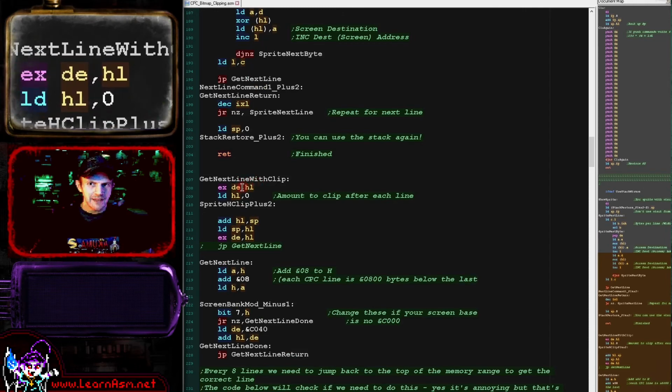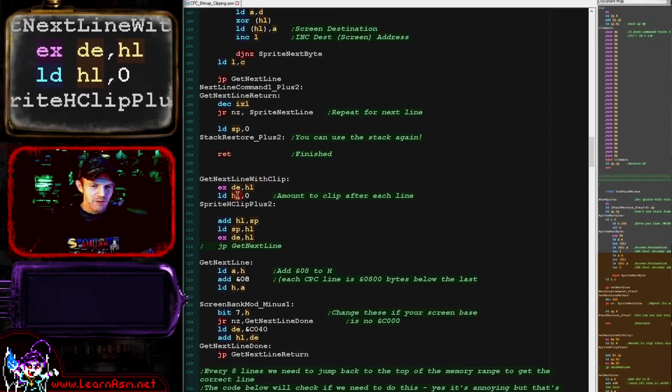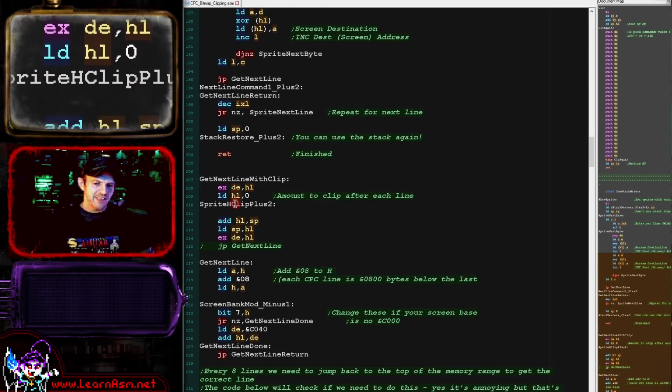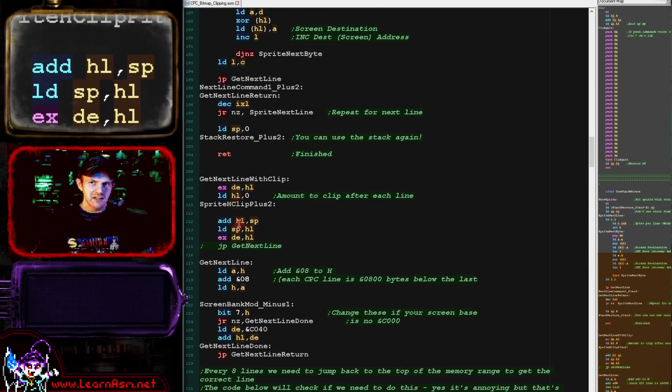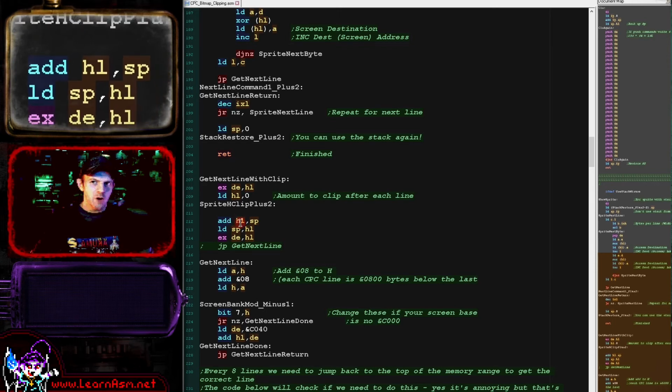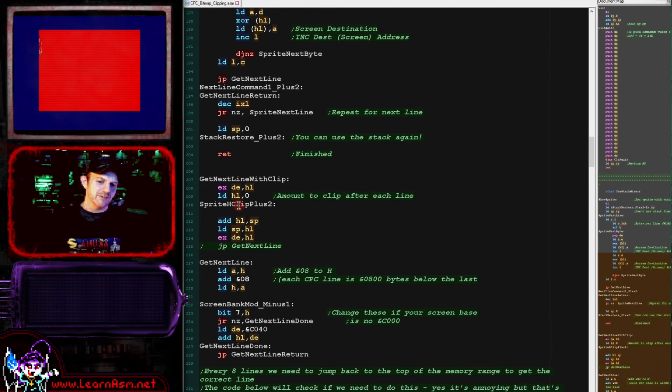So what we're doing here is we're loading HL with the amount that we need to skip as parts of the bitmap have been clipped. So we're then adding that to the stack pointer here and then transferring it back. And this is allowing the stack pointer to be updated. So we're skipping over any bytes as needed, again, wasting a little bit of that performance. This isn't really that effective if the sprite is partially off the screen, but it's an example.